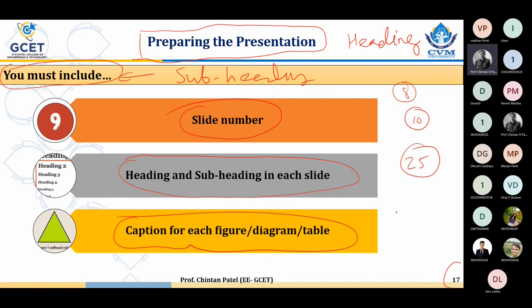For example, you have included one chart. So here there is time, and here there is, let's say, degree centigrade temperature. So you should write the caption here. It is the graph between temperature versus time, or relevant caption. So for each figure, diagram, table, graph, you have to include short caption or name of that figure, diagram, or table. So these three things will definitely make your presentation different from other people. So remember this: heading, subheading, slide number, and caption for each figure, diagram, table, along with title slide.